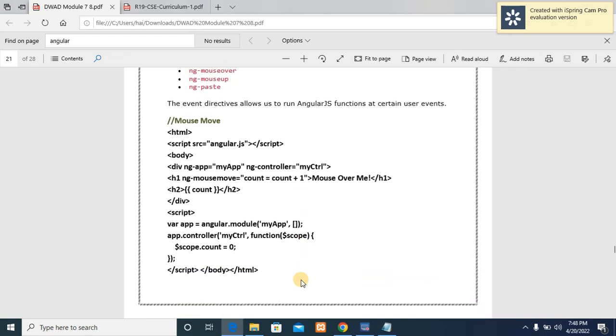For example, you can see we have created one example. We have taken one div tag. Here we are initializing the Angular framework by using the ng-app directive attribute, and the app name is my app, and we have created a controller with ng-controller, controller name my ctr.